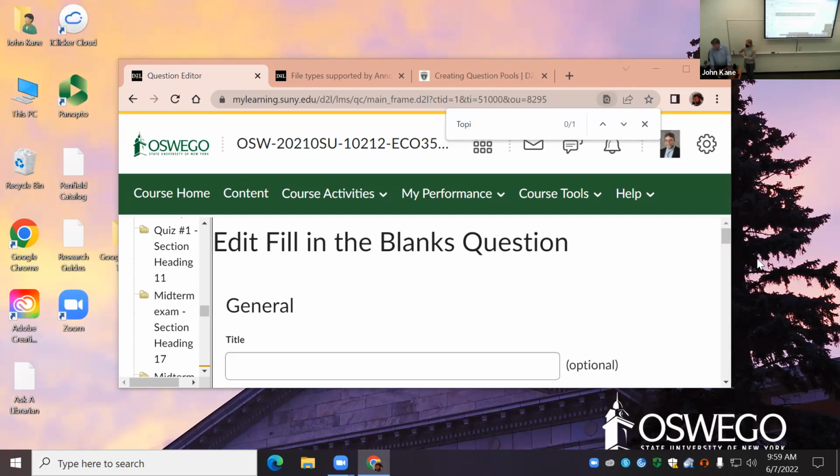Okay, so there's a lot of things here. SUNY gives you a sandbox, you can use it, but you actually have your full featured one here, and that has all the integrations that are currently integrated. So it probably makes more sense to work directly in your course. The question library in DLE is like the question pools in Blackboard.